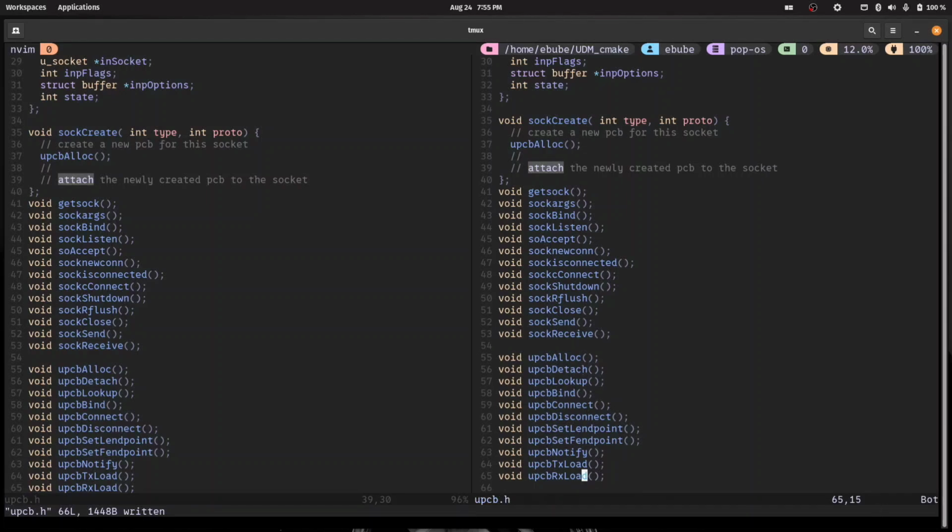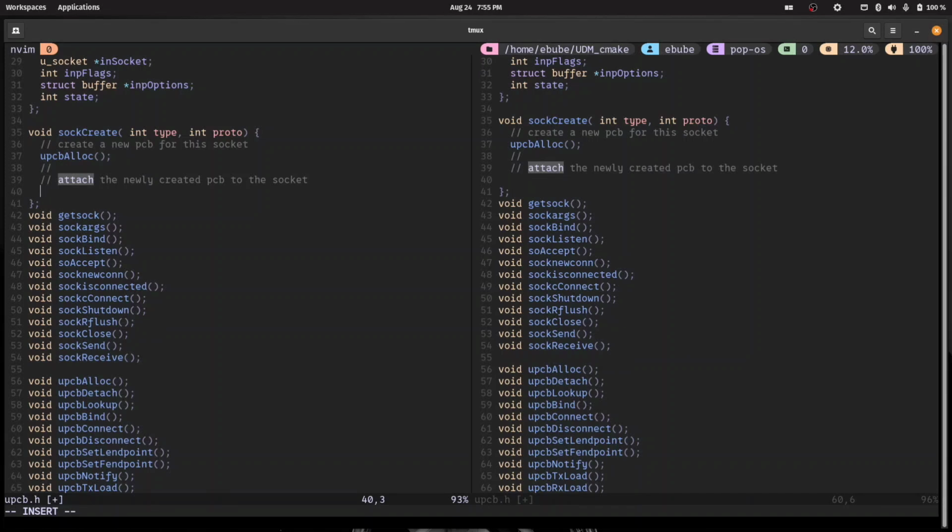So PCB allocate, okay, PCB detach, PCB connect, or is that the function? I'm not sure. All right, so let's just do that. Let's just call the PCB connect function. So now what we've just done is, once we are creating a socket, we allocate a new PCB, right? And then we connect the PCB to the socket.